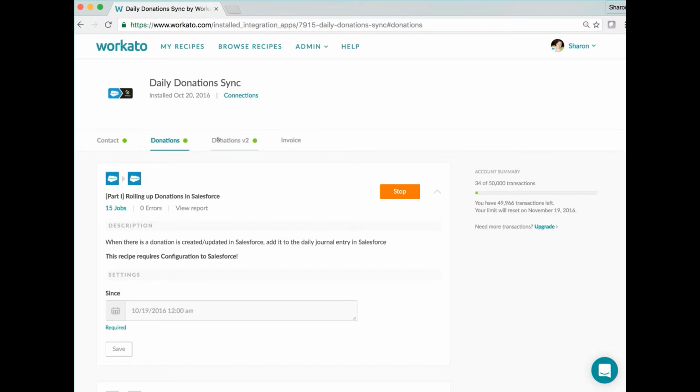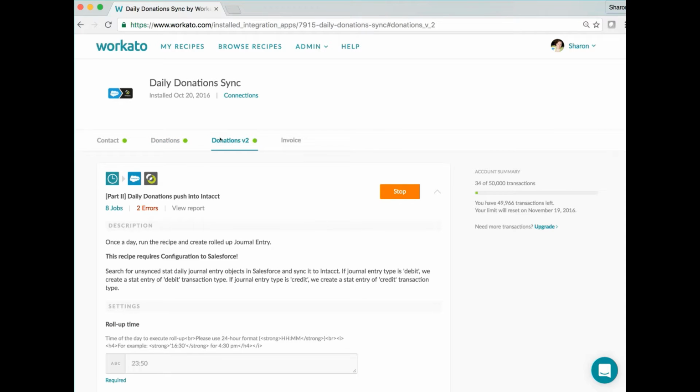And once that is done, you then turn on your recipe to say, I want to push these into Intacct on a daily basis. So every day at 11:50 p.m., those donations will be converted into journal entries based off the logic that we've defined here, and you'll see those inside of Intacct. And it's as easy as that.